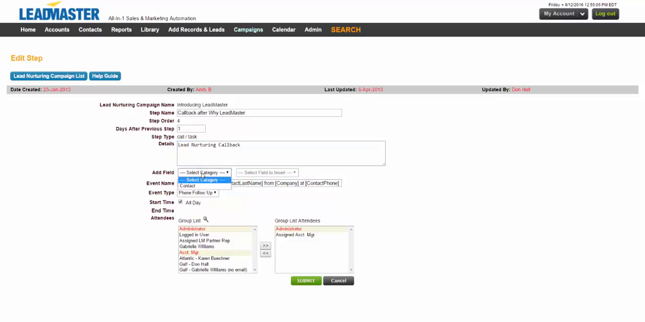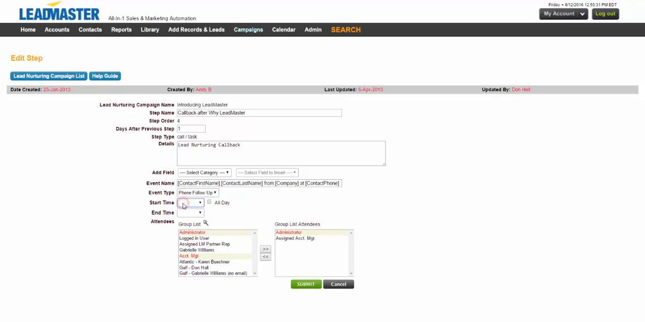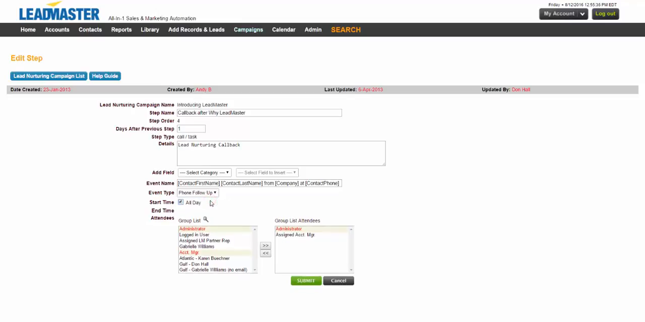You can have merge fields in the event name. So when this shows up in the calendar, it's going to be Gabrielle Williams from LeadMaster with my phone number. The event type is user definable. You get to decide what those event types are. Start time, you can specify an individual time. I recommend all day because if it's a specific time, that is a firm appointment. If it's all day, it shows up at the top. It will be an action item.